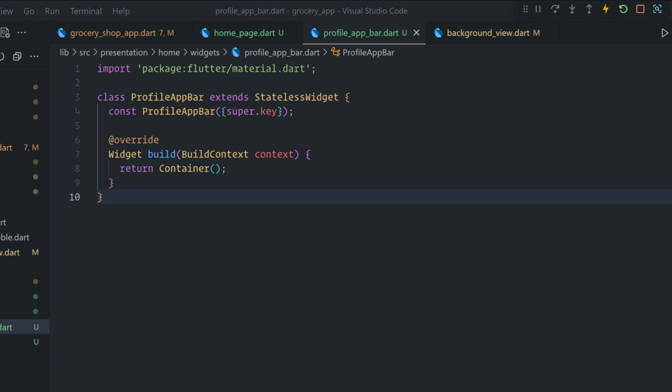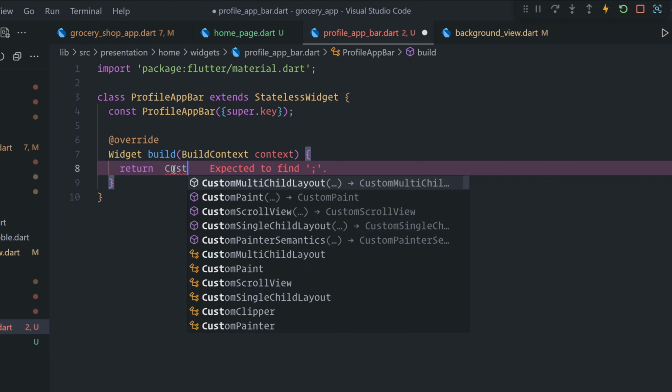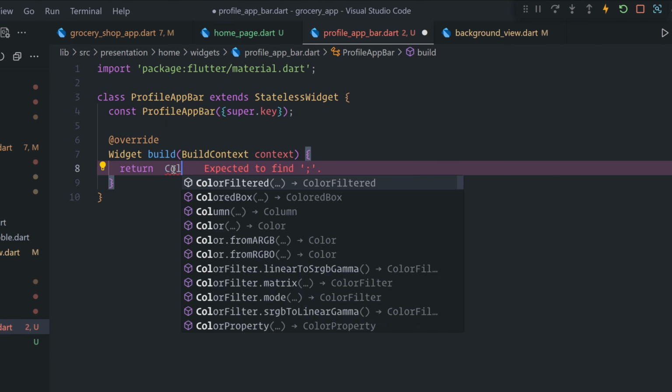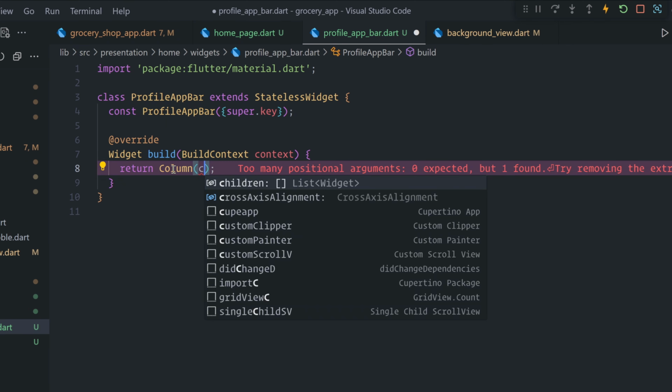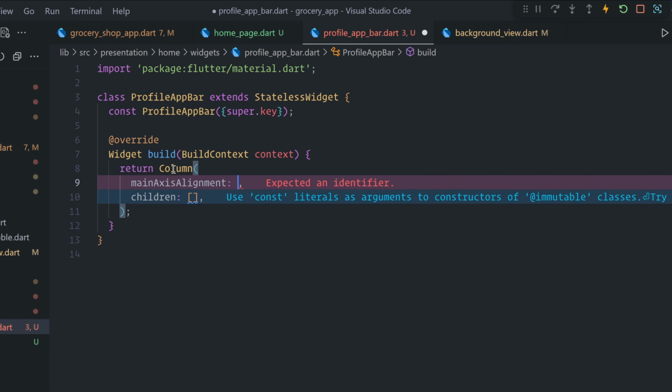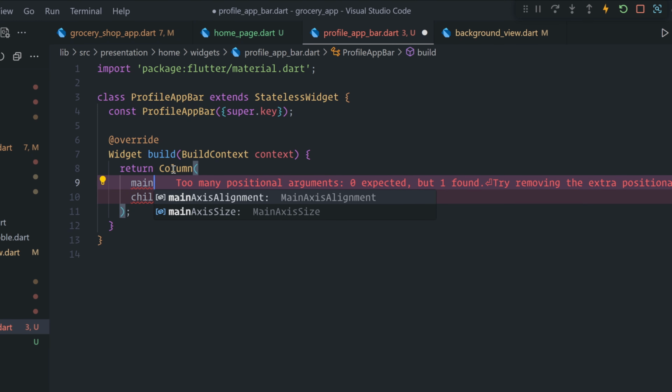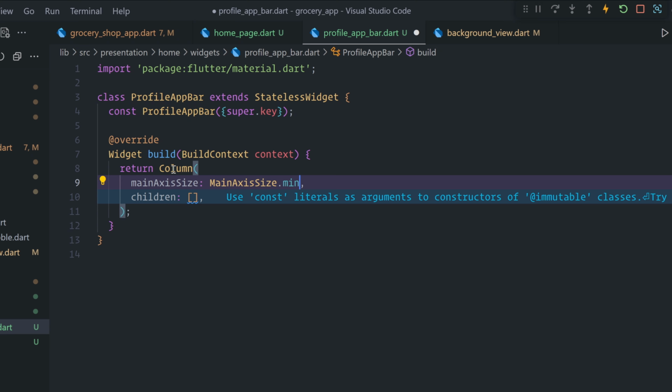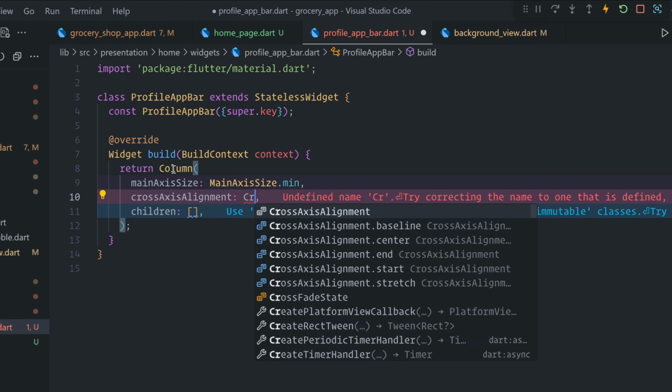And from this AppBar, we'd like to return a few different things. So actually, this is not an AppBar. We can name it a profile header as well. We'll check this later. So from this AppBar, we'll return a column, and let's use the children. Main axis size is not needed, and cross axis alignment will be stretch.